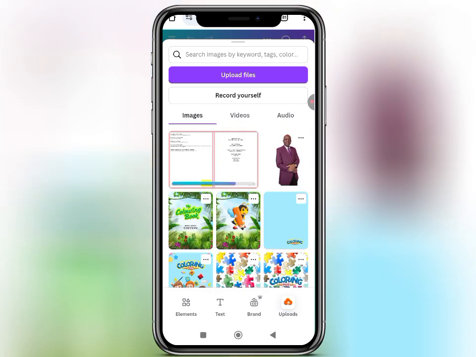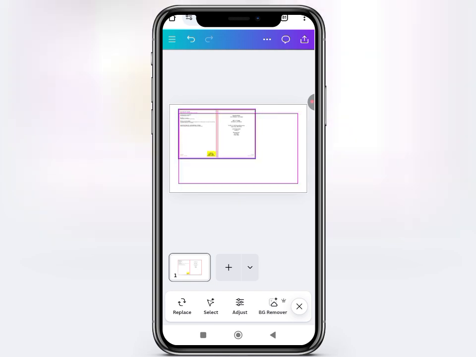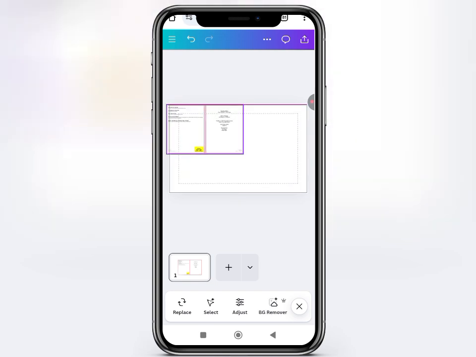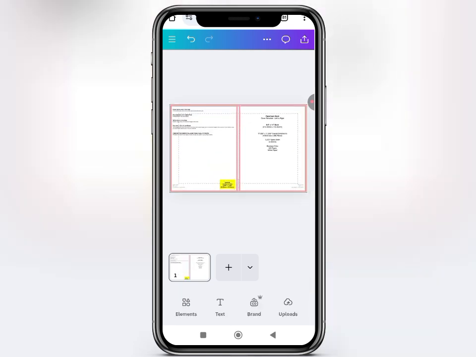So you see it right here. So what I'm going to do next is to click on it, and then it will automatically be on our work area. So I'm going to move it to the ending, and I'm going to drag it in. So can you see it now? So it's here.